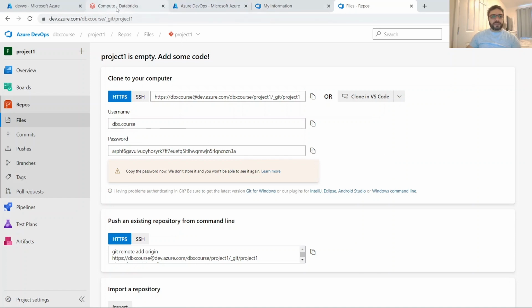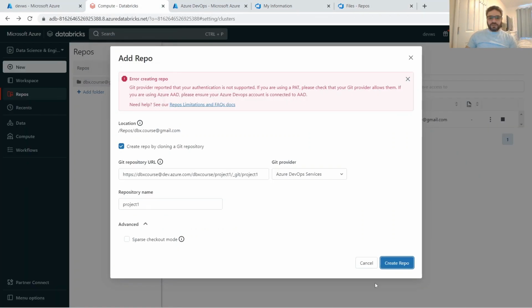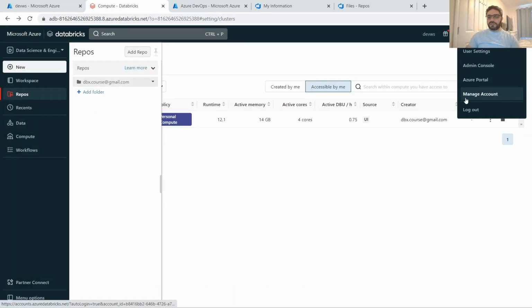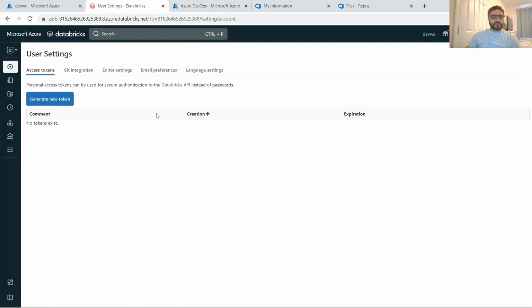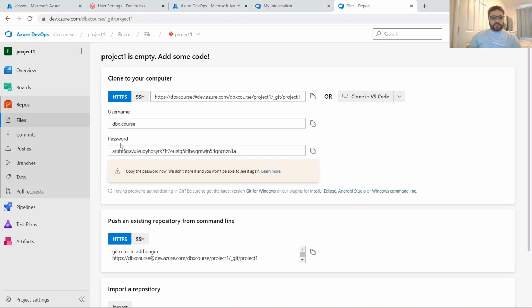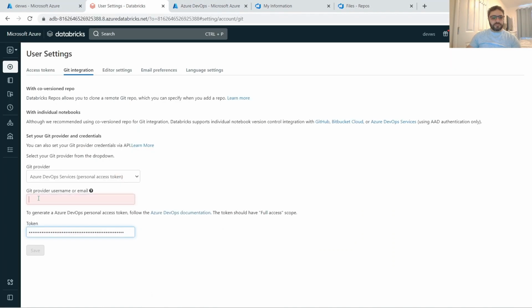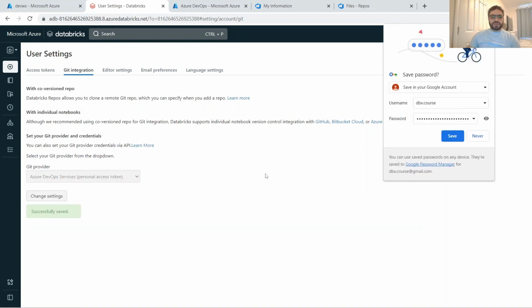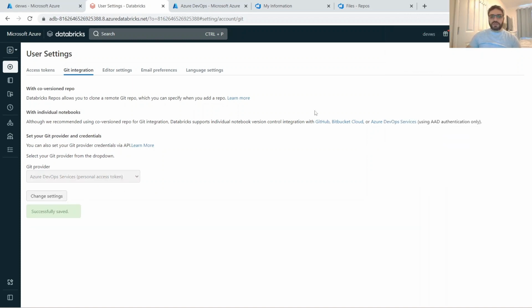Now we need to do an extra step here because you don't already have this. So what we're going to do is cancel this and go to the user settings, then Git integration and provider. We're going to put the token in here, get the username, copy it here, and save. This is just a verification step. I forgot to add the username and password, so let's do that again.